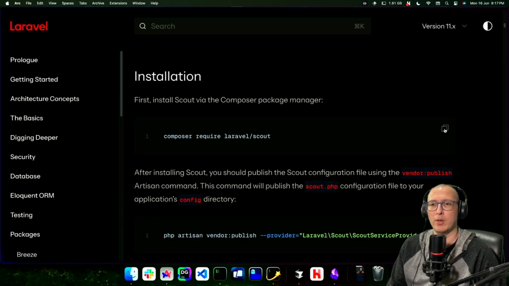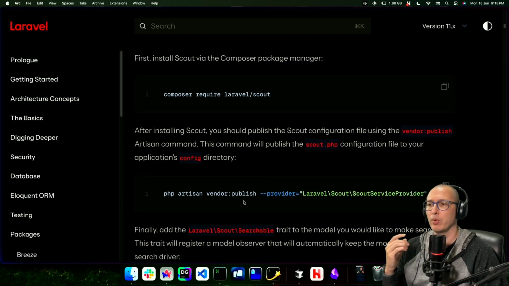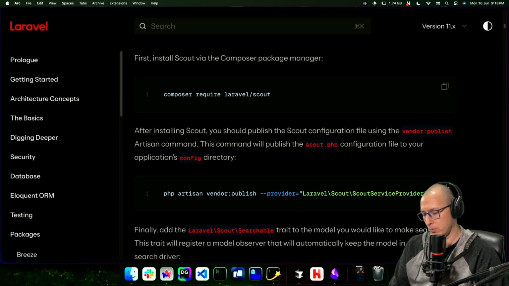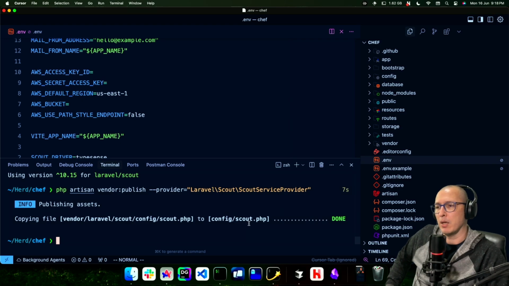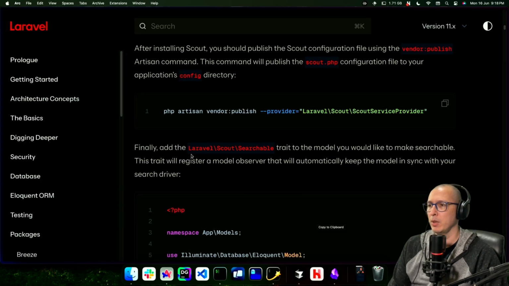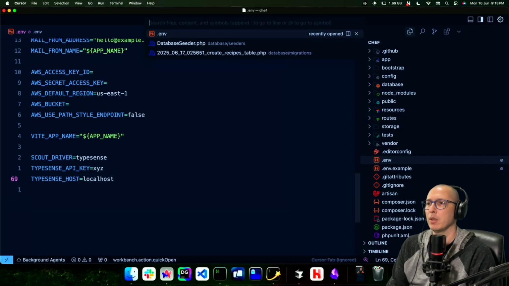Installation. We need to run this. composer require laravel/scout. And we run the publish so that we have a configuration file. So let's copy that, paste it here again. Now we have scout.php. Now we need to add the Scout Searchable trait to the model. In fact, let's do that right now.